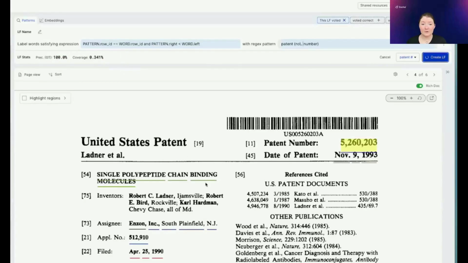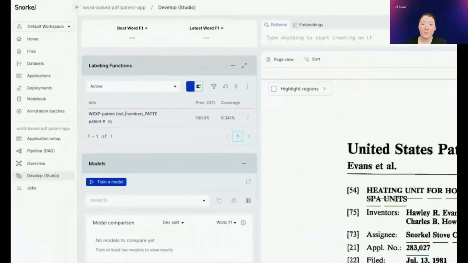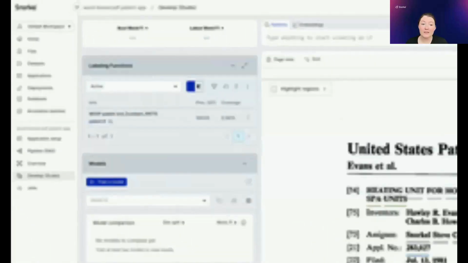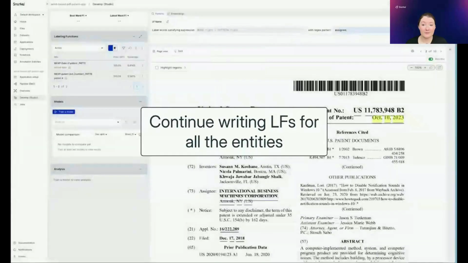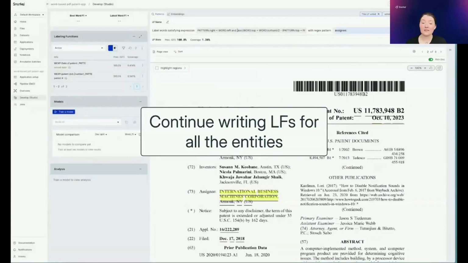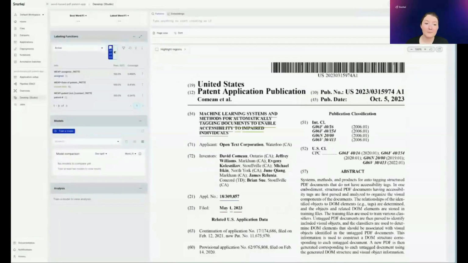So this looks pretty good to me. We're seeing 100% precision score. So I'm going to go ahead and create that labeling function. Once it's created, we can now see the LF on the left and all of those metrics associated with it. And the metrics look awesome. I'm going to continue doing this for the rest of the entities in my dataset.